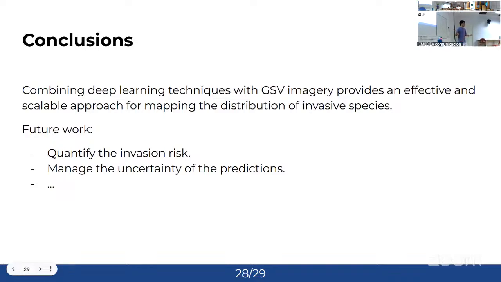The idea is that Google Street View has a lot of various ecological data, and with deep learning, we can extract this data. And of course, there is a lot of future work to do in this project. For example, we could quantify the invasion risk by applying a land use map and see, okay, there's a plant, but it's in an urban area. Okay, there is no invasion risk here.